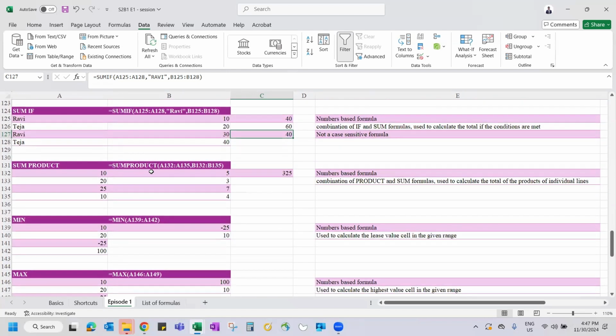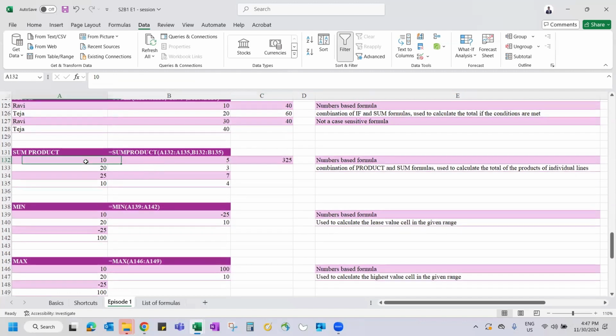Okay, and the next formula we had is sum product. Just imagine this is a quantity and this is the pricing of a product. You want to know how much is the total for all this. This is the same thing which I explained in the questionnaire initially when I created a couple of polls earlier. Sum product. Here we are multiplying first 10 into 5, 20 into 3, 25 into 7, 10 into 4. We are multiplying first and then we are adding up the total.